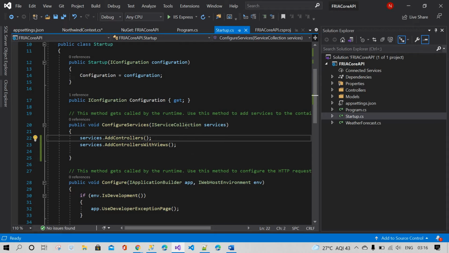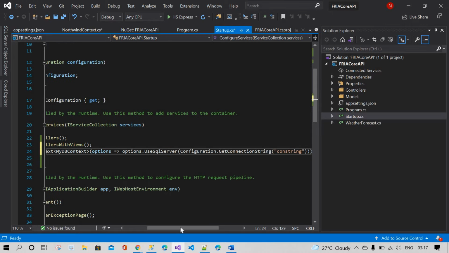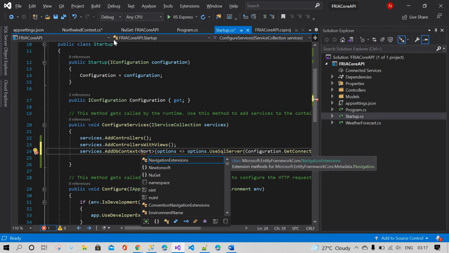In this ConfigureServices configuration, when you make a request from the browser, every request goes through the configuration services. That is the reason why we have to initialize it here in this middleware. Copy and paste it over here. Currently our database context name is Northwind. It's not Northwind, it's the NorthwindContext.